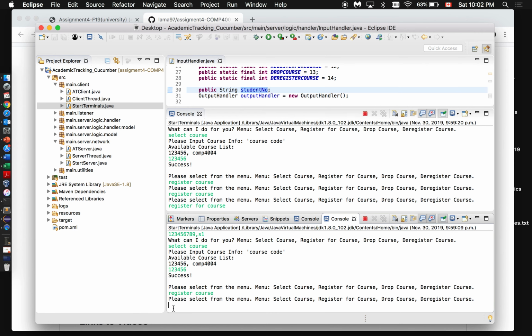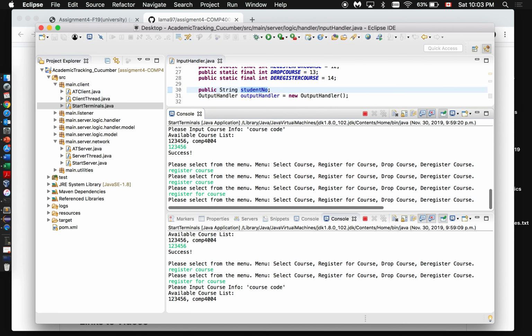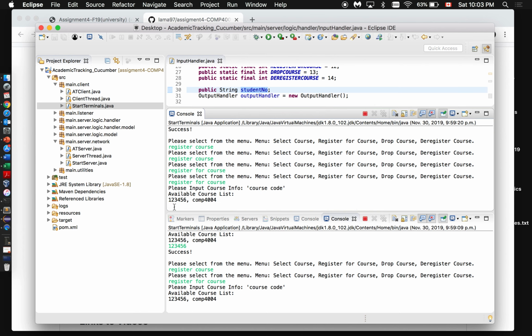Okay, oh, it's register for course. I forgot, yeah, sorry. It's register for course. So I still did not put enter here, but I'm gonna press enter. Cool. And right now I'm gonna press enter on this side. Okay, did place a space. Okay, perfect.